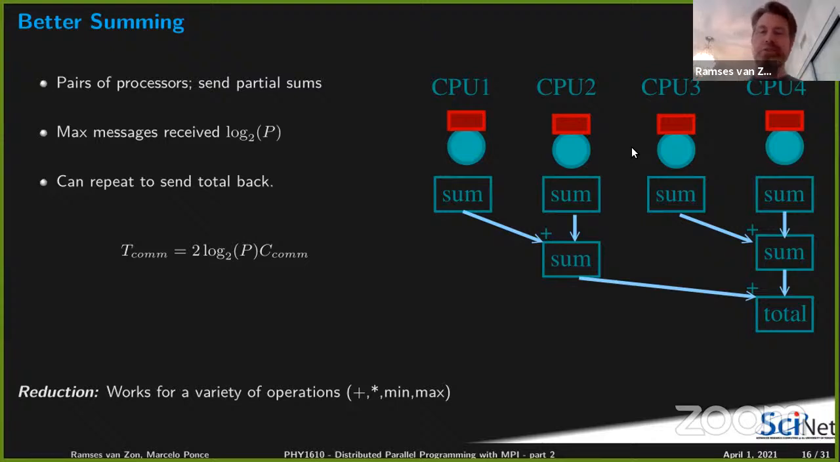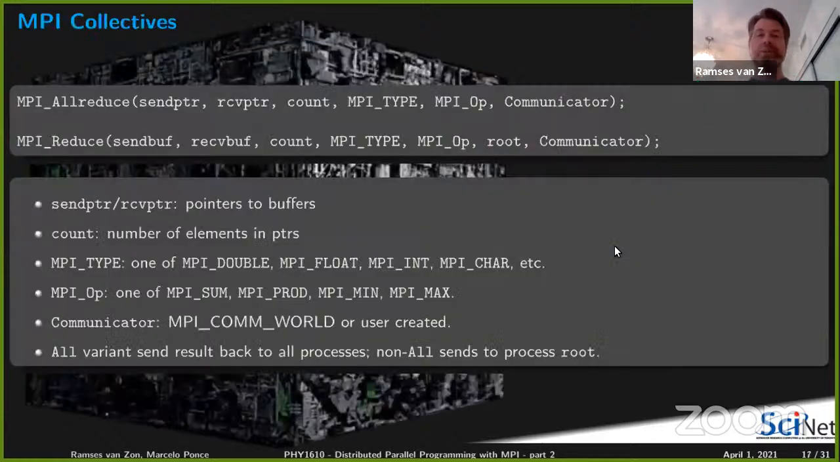You could code this yourself, but you do not have to. And if you do not have to, you shouldn't. There is an MPI call that does this for you. These are called MPI collectives. There is an MPI reduce and an MPI all reduce. Those are 2 functions. Let's focus on MPI reduce first.